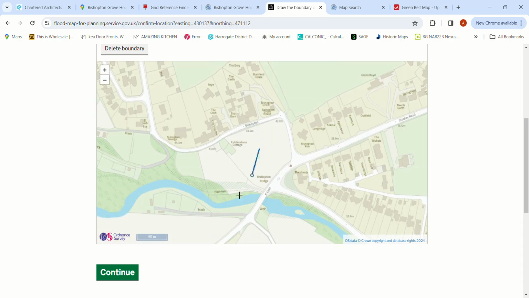We zoom in on the site. If we just put a very simple polygon around here, and I'm going to overdo this just to show you something.